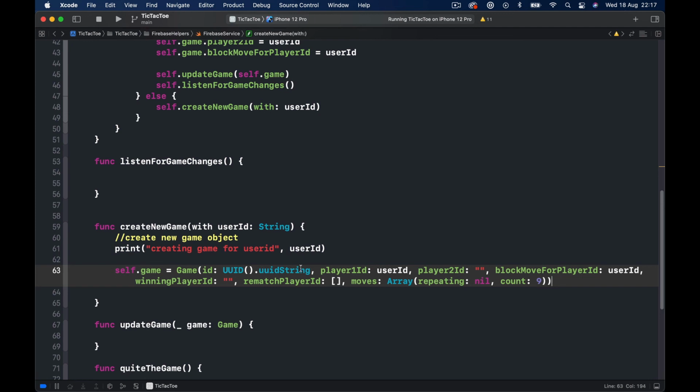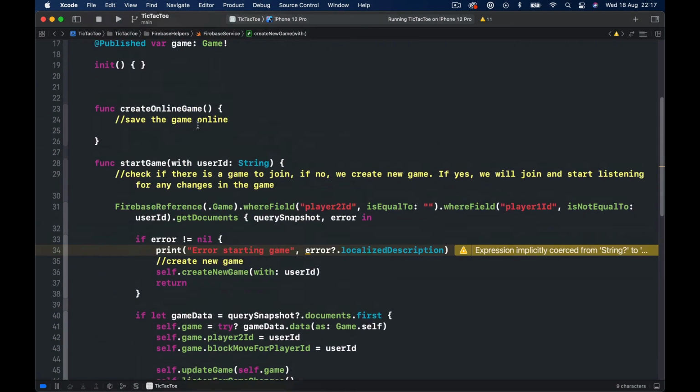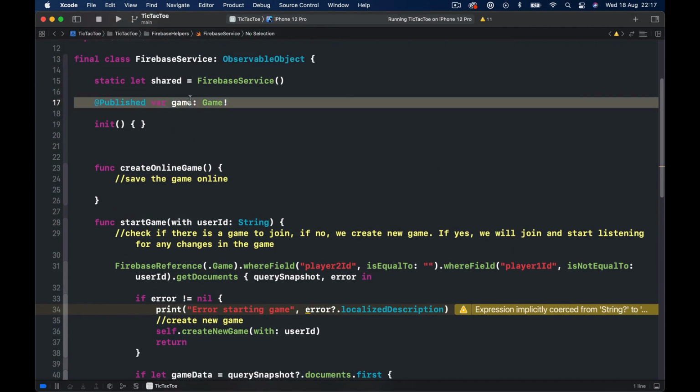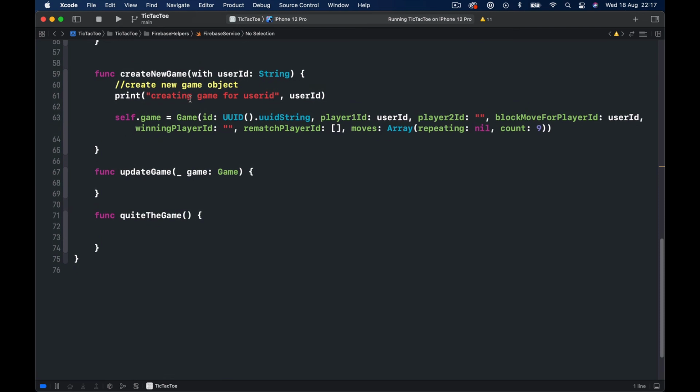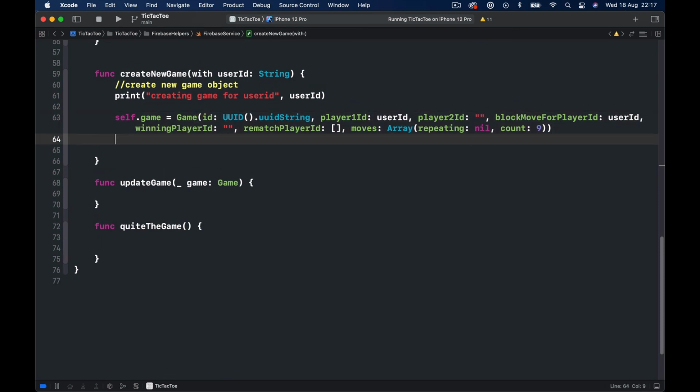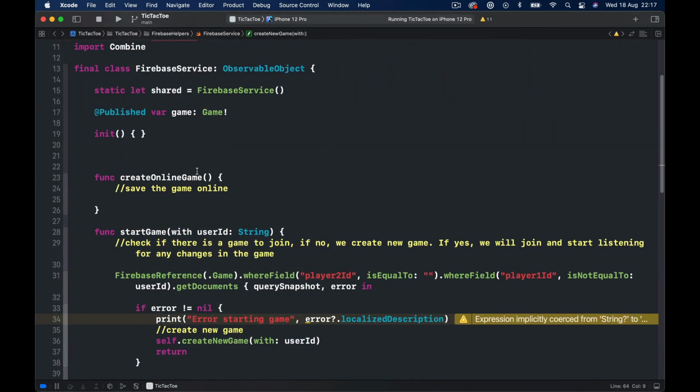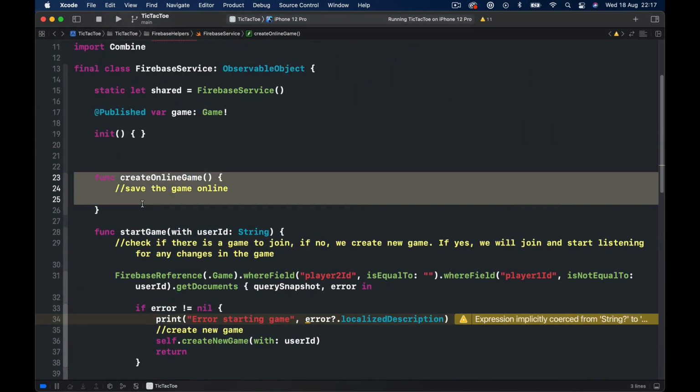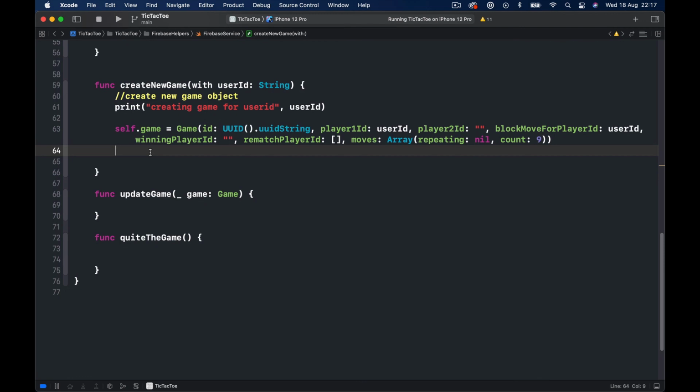Okay, so the new game object was created and it was assigned to our game here. That is our variable, which is published by default. So now the next step would be to save this online. So what we do here, we call our handy function, create game online, which will take the game object and save it online. So we'll say self.create game online. We'll call this function.